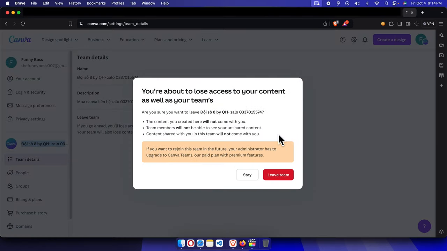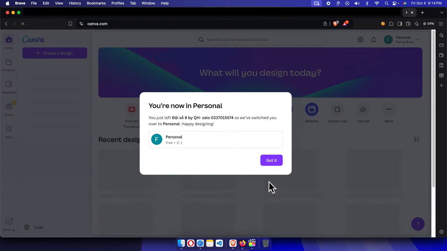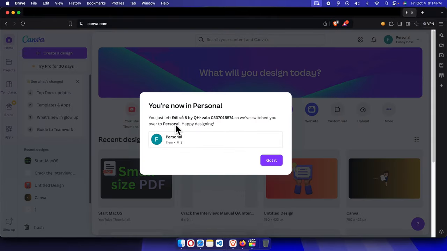Once we press this leave team, then this type of warning message will appear, and there will be two buttons. One is stay and there is leave team. I'm going to leave myself from this team. So I'm going to press this leave team button, and once we click leave team, then it will bring us this type of window.